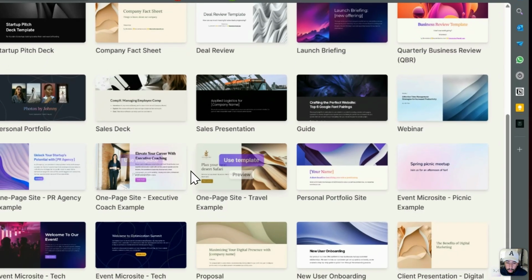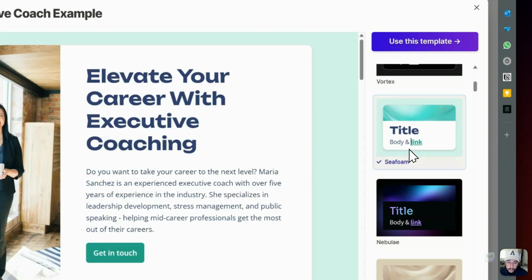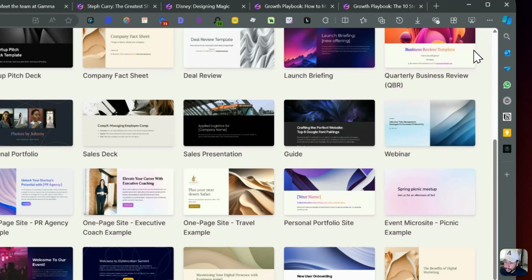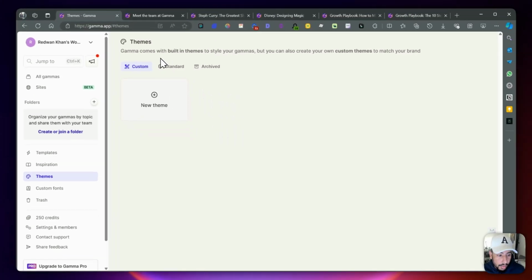You might just have to change the color. So if you go to preview and change the actual style, it changes the style for you pretty quickly. So that's neat. And then you can go to themes. I think you can create your own theme. You have custom fonts. I only have 250 credits. But yeah, that's basically it.